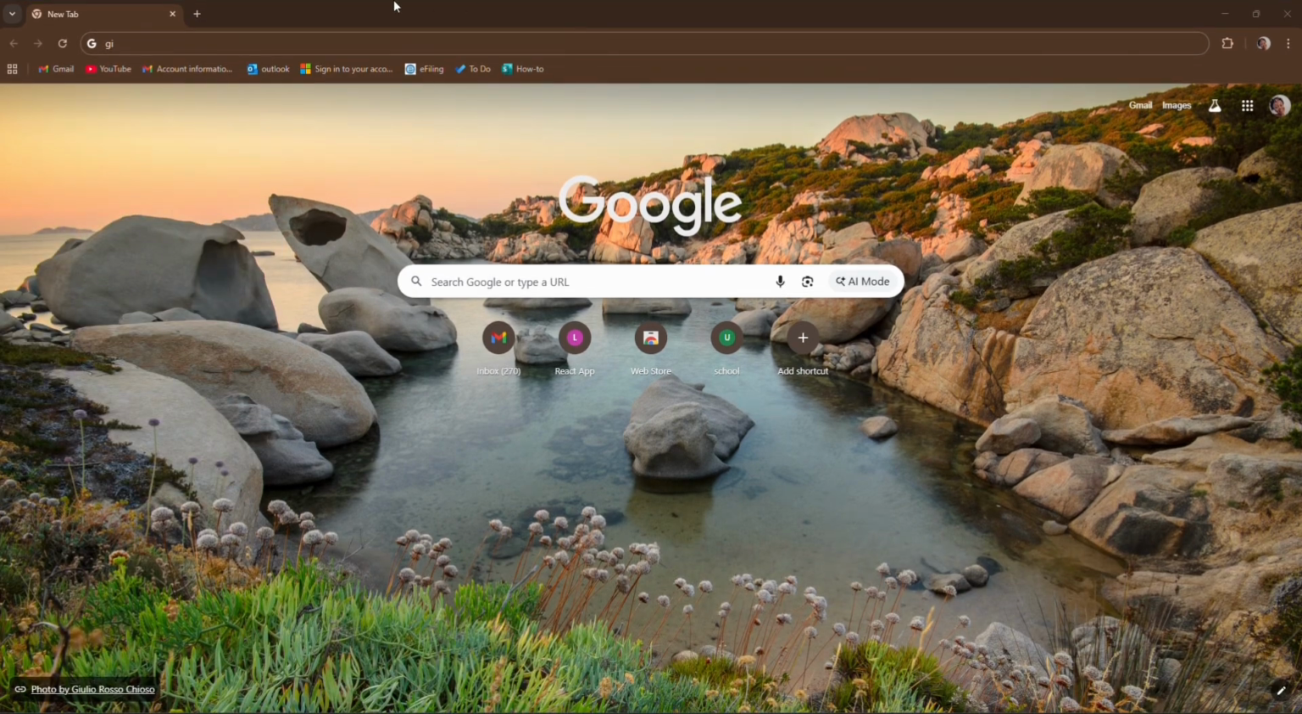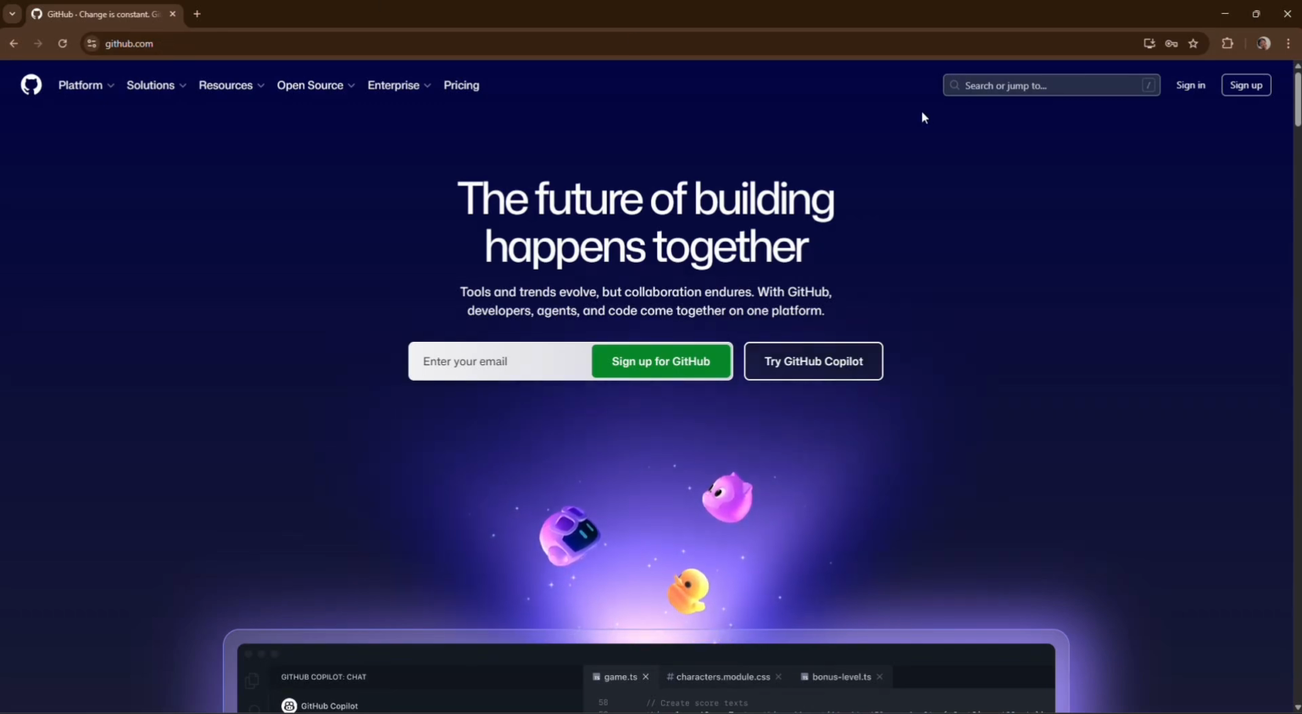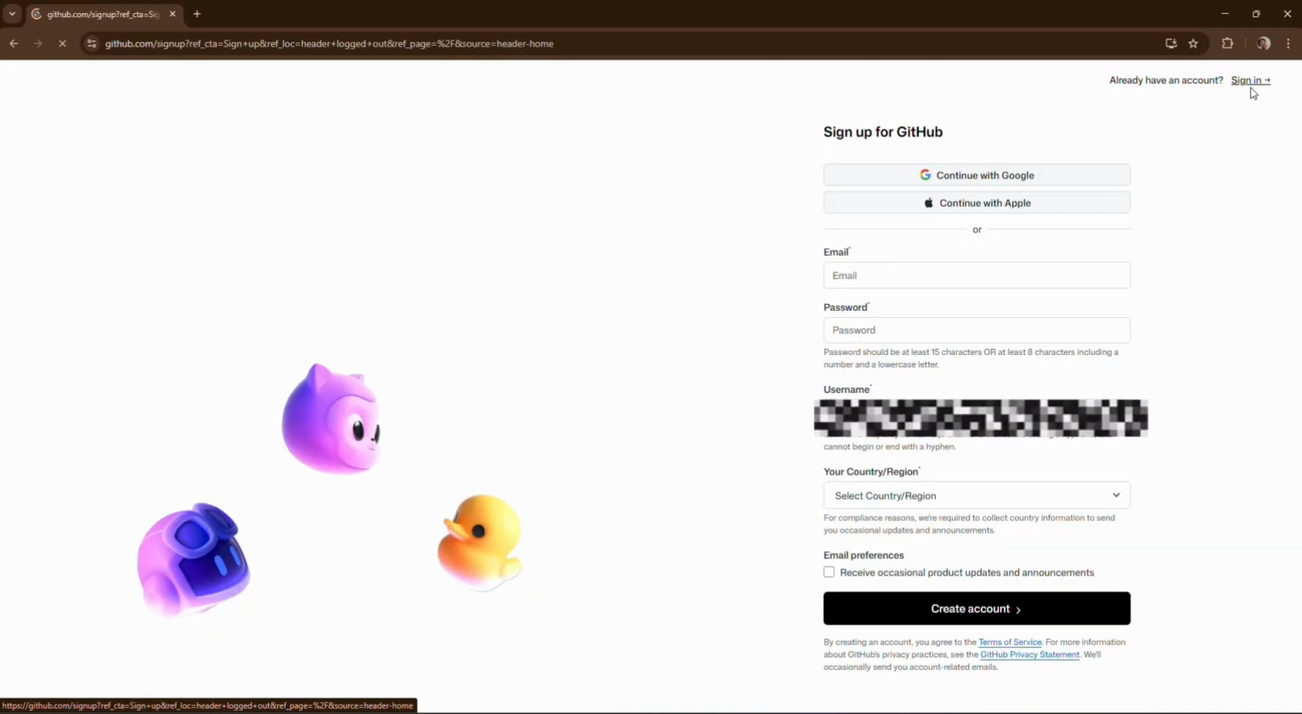Let's jump in. Right, the first thing you want to do is to navigate to GitHub's official website by typing in GitHub in your URL. Once you have gotten to their landing page, you should see the sign in and sign up options on the top right corner. We don't have an account, so we're going to sign up.